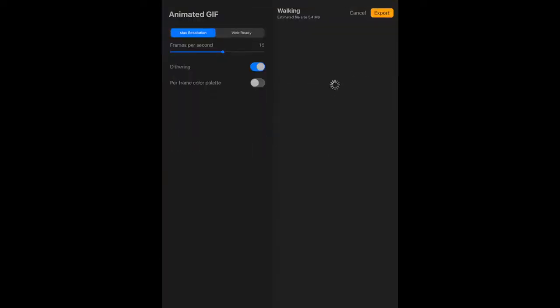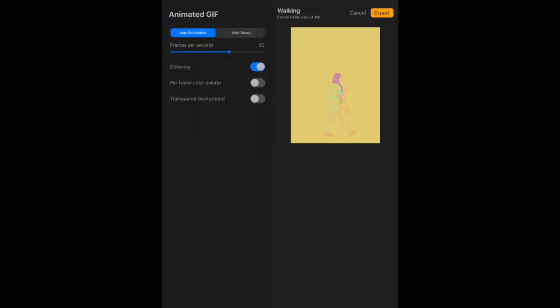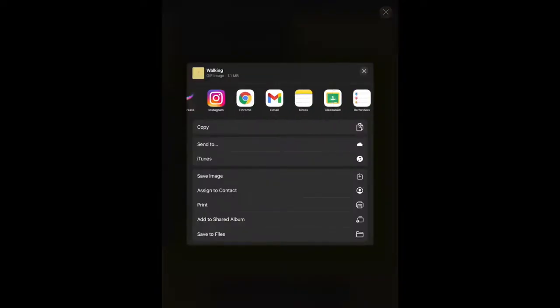So animated GIF could be useful, but it's hard to import that into iMovie if you want to add it into another video like I am doing for this tutorial. And so exporting it as an animated MP4 could be the most useful option.